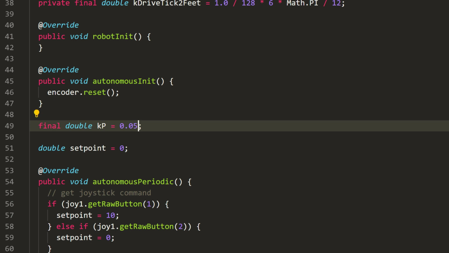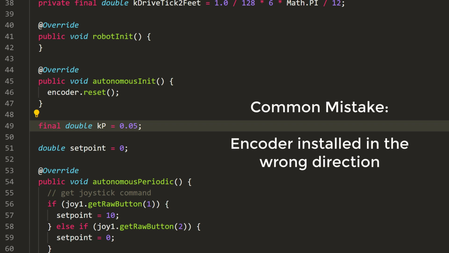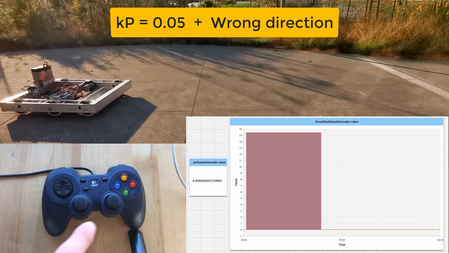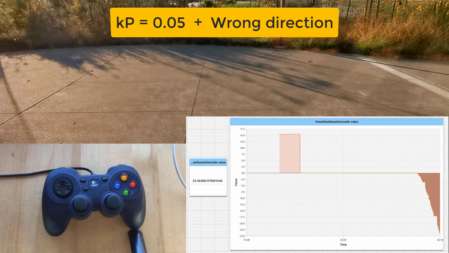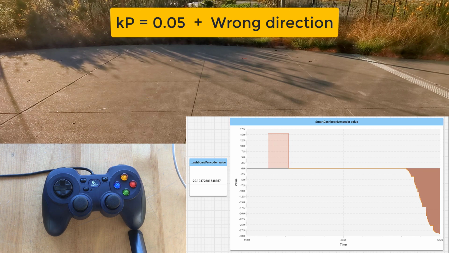Now the code is finished, but before it will work, let's look at one common mistake, which is installing the encoder in the wrong direction. We have just made this mistake, and let's see what that looks like. The robot drove forward, but PID didn't stop the system at the setpoint. In fact, it just kept going forward forever.